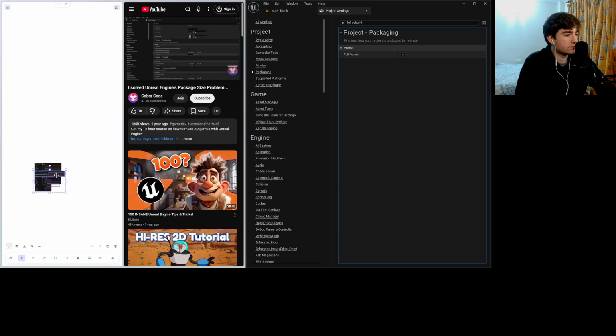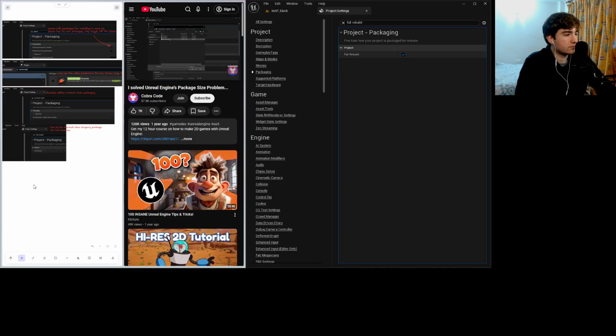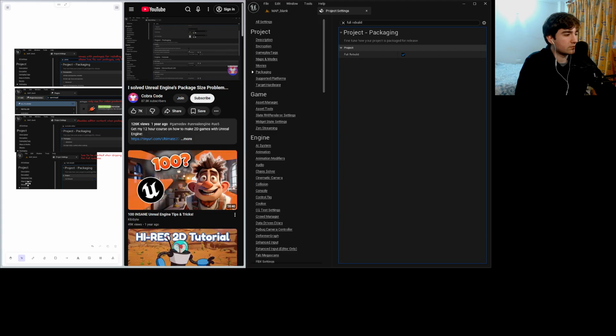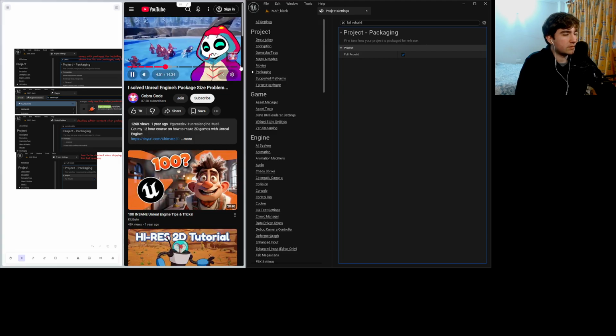For every map you want to package, you need to click on the plus icon and then search for the map file in your project folder. In my case, I only want the map empty. In addition, we also want to check cook-only maps. Keep in mind that you need to update this list whenever you add new maps.